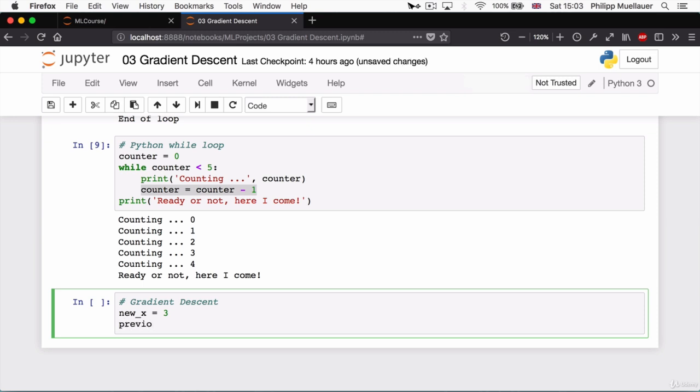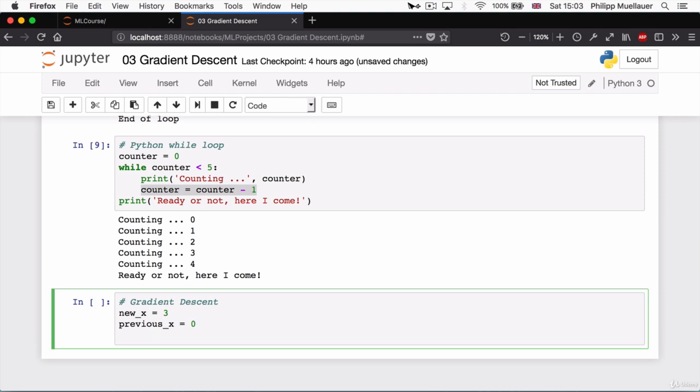I'm going to say previous x, and this is going to be my temp value, if you will, that only matters inside of the loop. And then I'm going to also specify a learning rate, or gamma, or whatever you call it. So I'll call it a step multiplier. And I'll set it equal to 0.1.